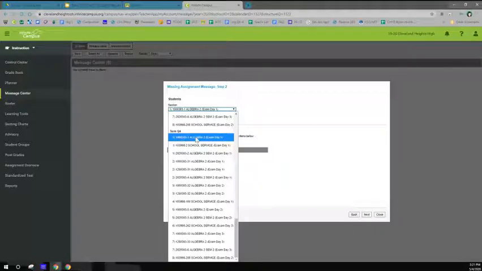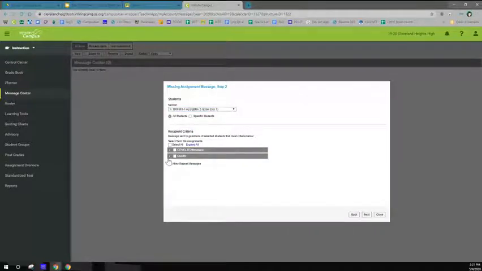So I'm going to pick this class, and I'm going to pick the quarter that I want, and I can pick all the assignments, or I can pick just one of them. I'm not going to send the COVID-19 attendance. So this allows me to pick the section I want of students, and then I can pick the course or the assignments themselves that Infinite Campus is going to check if they're missing. And then I'm going to go to next.